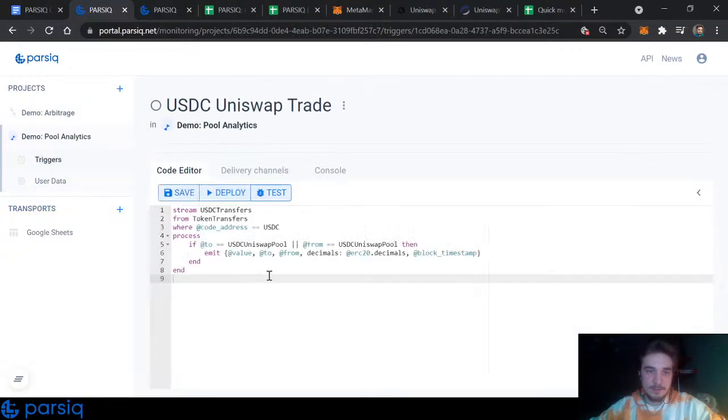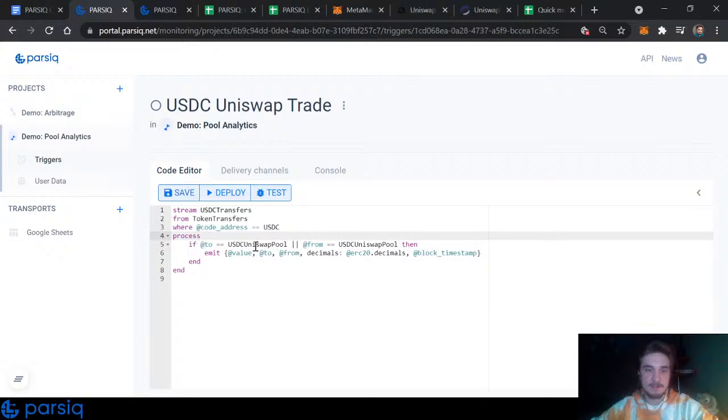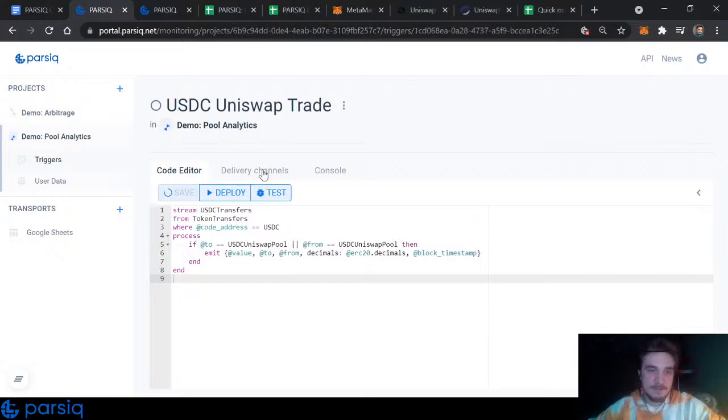So now let's go and understand what's happening in the code. I'm monitoring all the transactions where the code address is USDC, which means I'm monitoring all the USDC token transfers, right? And I'm going to be looking at those that come to or from the USDC Uniswap pool. So basically, I'm looking at all the swaps and liquidity changes at the USDC Uniswap pool. So now we can save this.